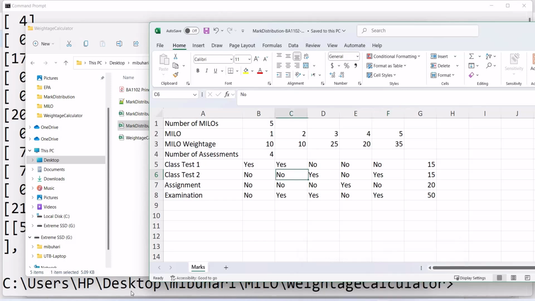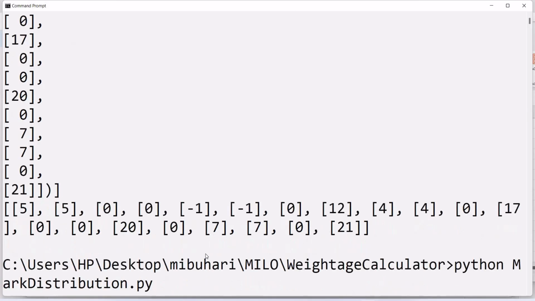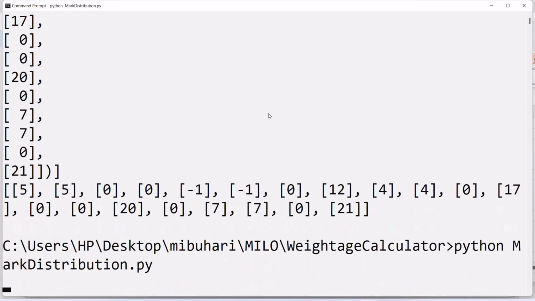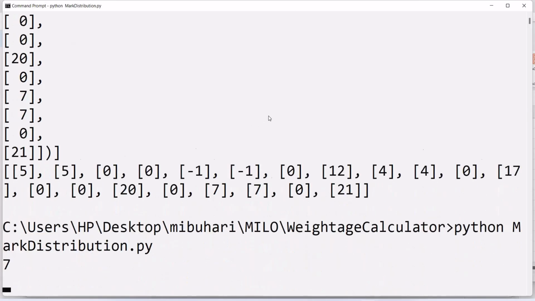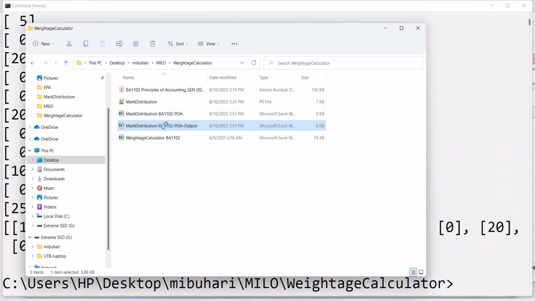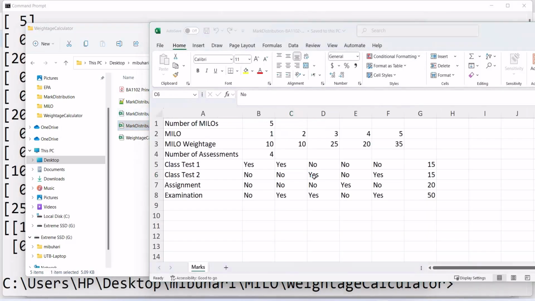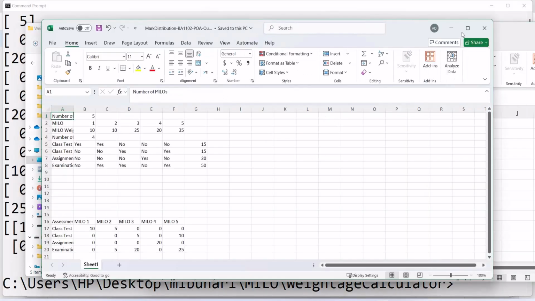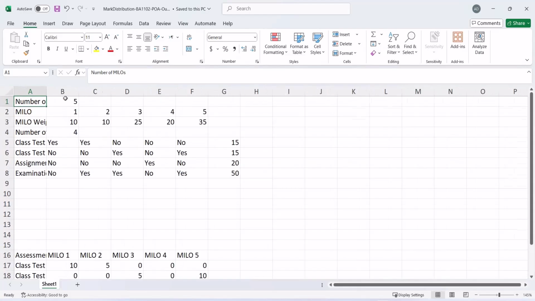I've also closed the output file now. I'm going to run the code one more time. Okay, let's see what happens. So it is running now. You got an output. Go back. Open that file. So now let us see how it goes. So this is the output file I have.